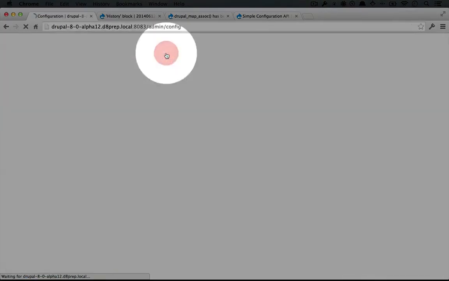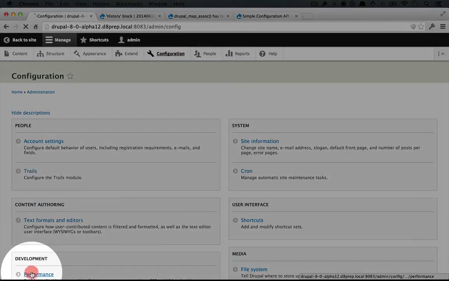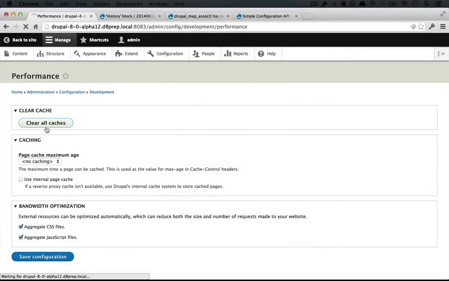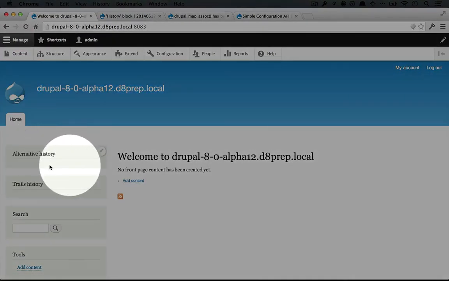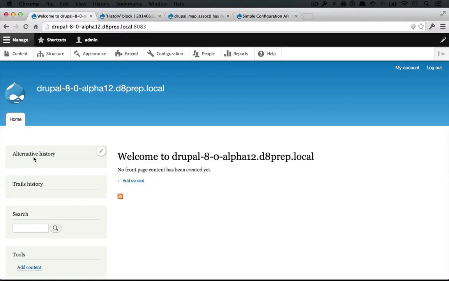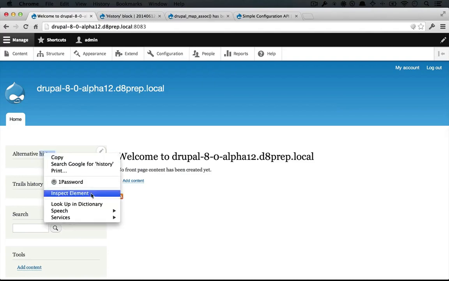And what I want to do now is clear the cache. So I'll go to Configuration, Performance, and clear all caches. And this will rebuild our theme registry. Okay, and let's go back to the home page. All right, so it looks like our content is empty here for these blocks. So let's take a look to make sure that this is actually empty.